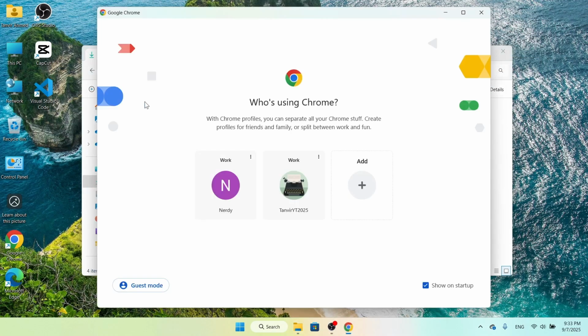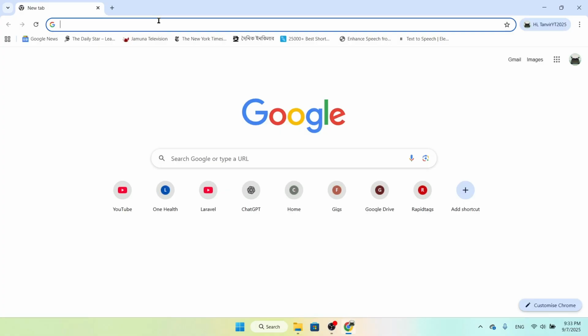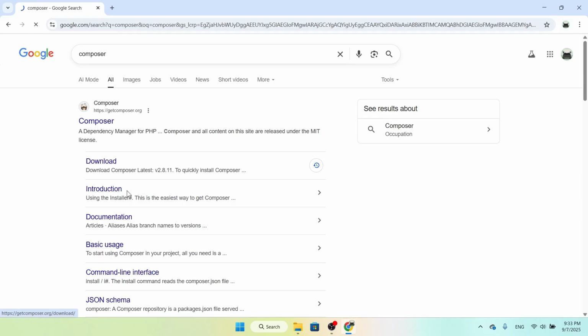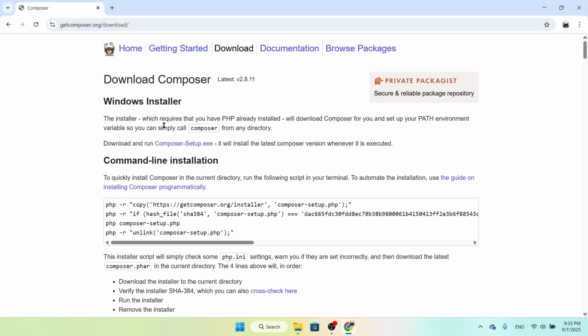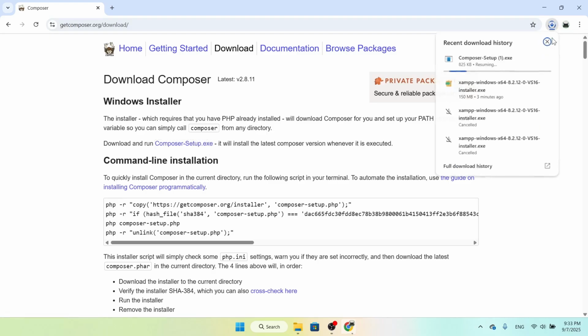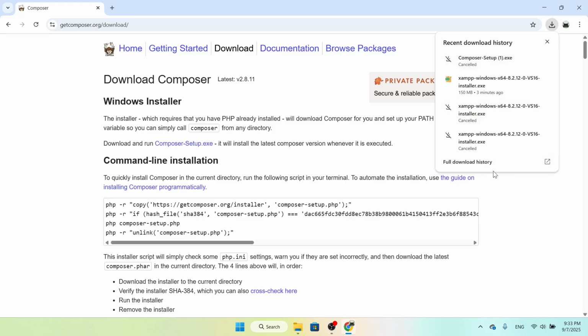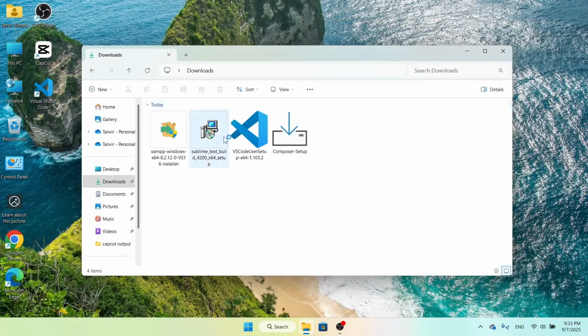So now next thing is you need a Composer. So just type here composer and just click here download this option and it will take you to the download page. And here you can see Composer-Setup.exe. So you just have to download this. Just click here and then it will be downloaded. And I already downloaded it. So I'm not going to do this once again. We have all the things.